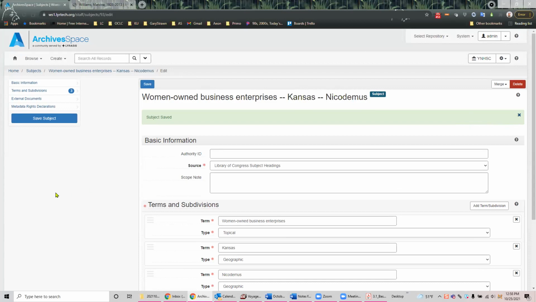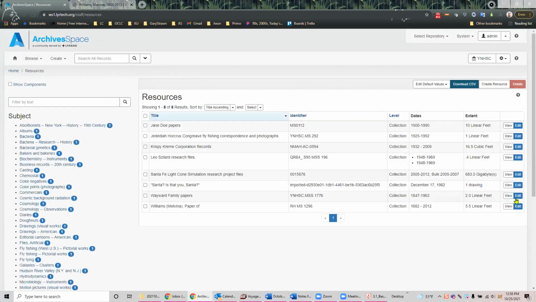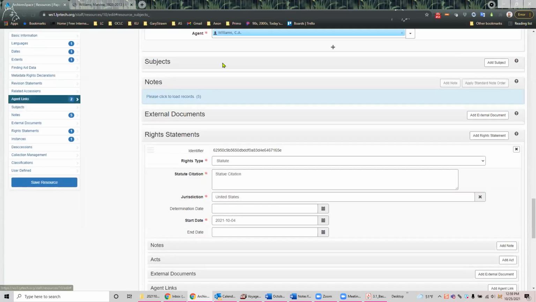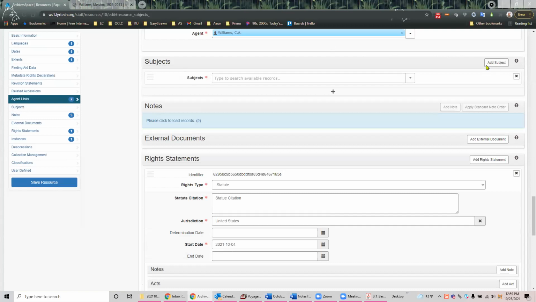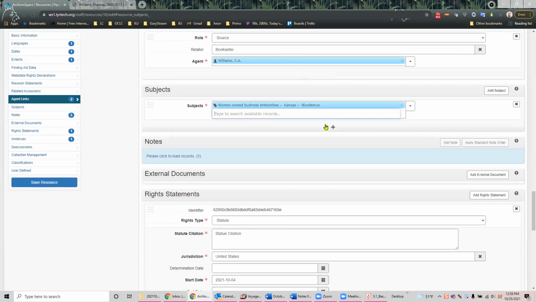So we have a heading, and now we want to link it to our resource record. So we'll do browse resources again, and then edit this. And in the navigation, I'm going to click on subjects because I'm tired of scrolling. And then click on add subject. And you get one box. You don't have to fill out whether it's a source or anything. It's just the box. You could do a type ahead, you could do a browse, and you could do a create. So I'm going to do type ahead with women and select it and then save the resource.